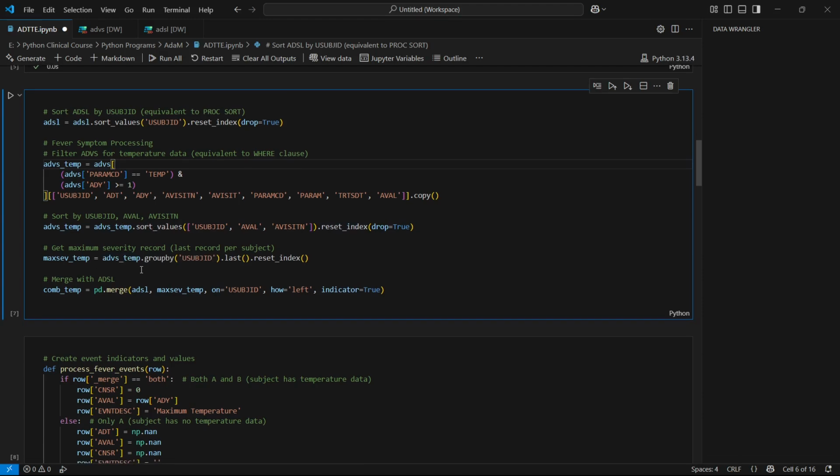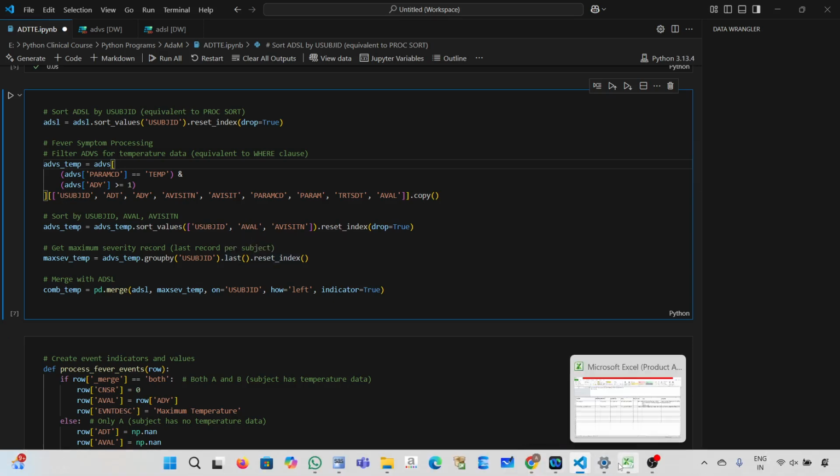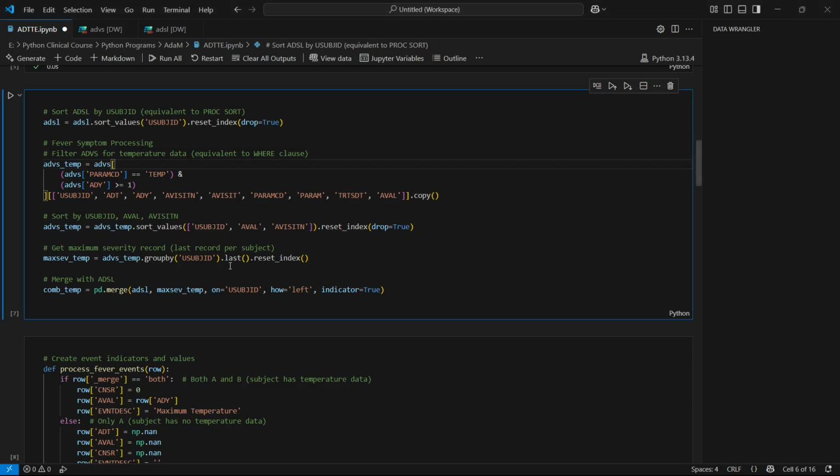Okay, so then for the maximum, I'm taking the last record of that group from those parameters. If I check here, it's set to 0 if a subject has a record when PARAMCD equals TEMP. So basically I'm taking the maximum temperature. The last record means the particular subject has the maximum temperature.